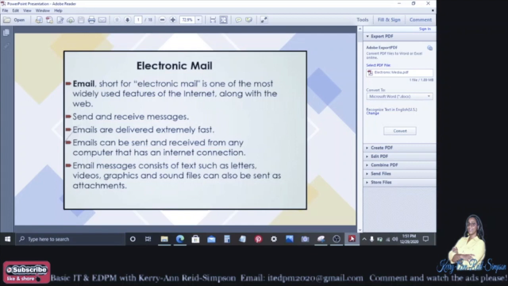Emails are usually used to send and receive messages. Emails are delivered extremely fast. Emails can be sent and received from any computer that has an internet connection. Email messages consist of text such as letters, and videos, graphics, and sound files can also be sent as attachments.